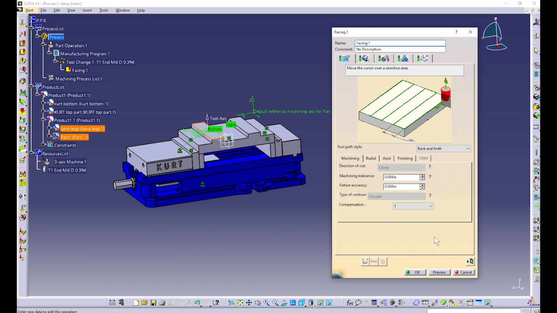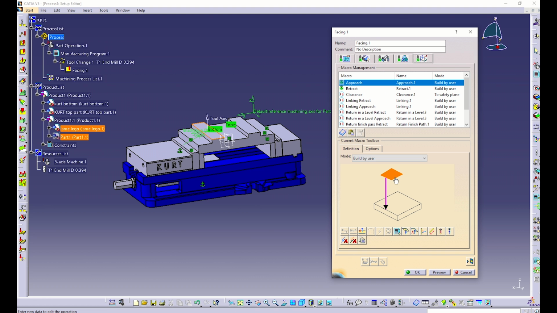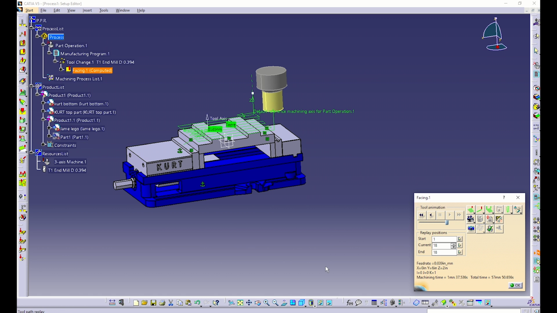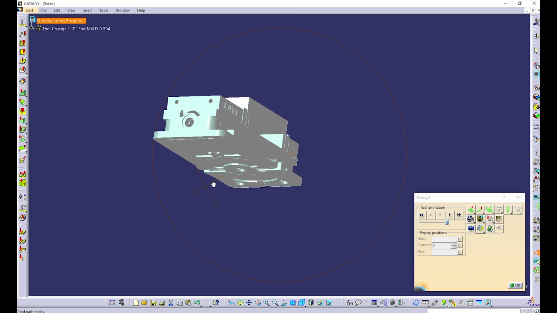Going back into the facing, you can see it changed the units on all those. So you fill those in how you need. Please reference our first videos or the beginning of the chapters in your textbook for how to find the correct feeds and speeds. But we will use that safety plane automatically for the macros.